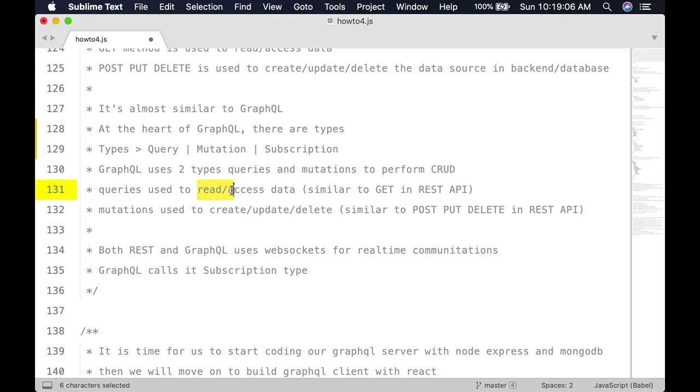Queries are used to read or access data, similar to GET request in the REST API. But for everything else, mutations are used. So the mutation types are used to create, update, and delete in GraphQL, which is similar to post, put, and delete in REST API. So you see here, anytime you want to get information, you use queries. Anything else, for example, post, put, delete, you use mutation. Simple as that. And subscription is obviously for real-time communication, which we will cover a bit later in the course. So both REST and GraphQL use WebSockets for real-time communication when it is necessary. GraphQL calls it subscription type.